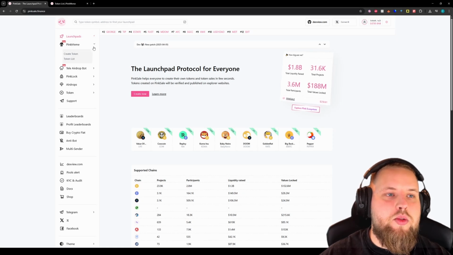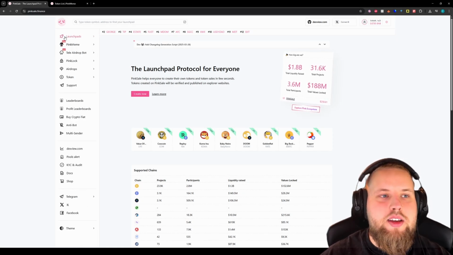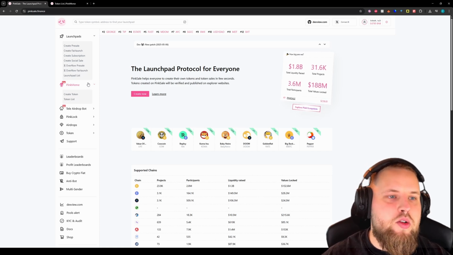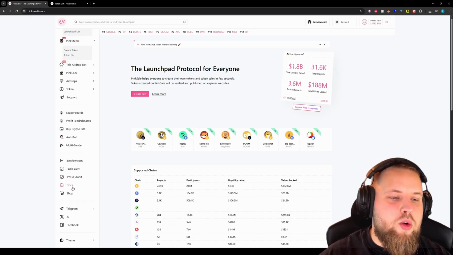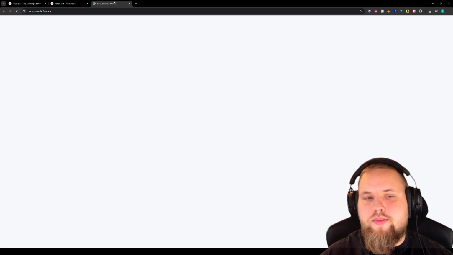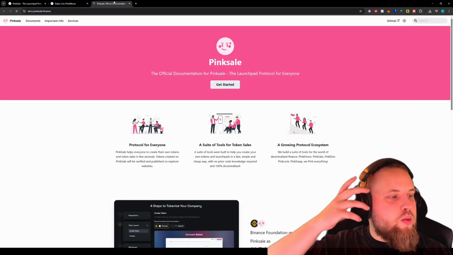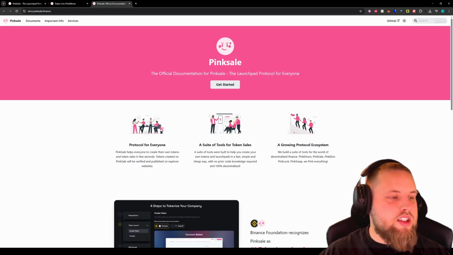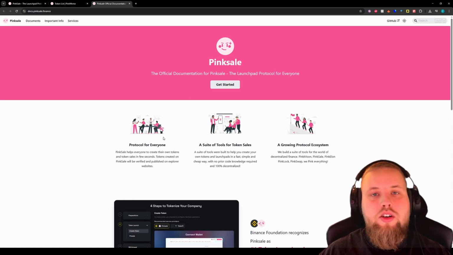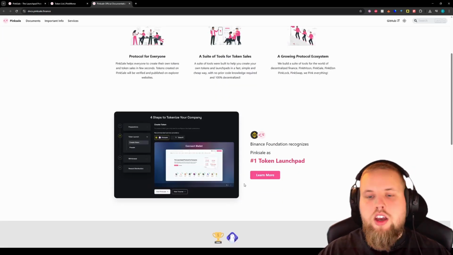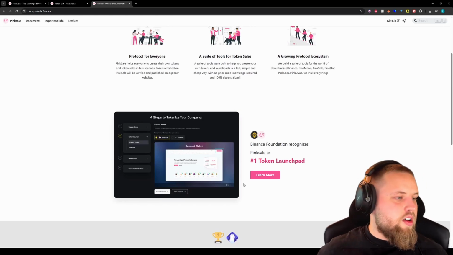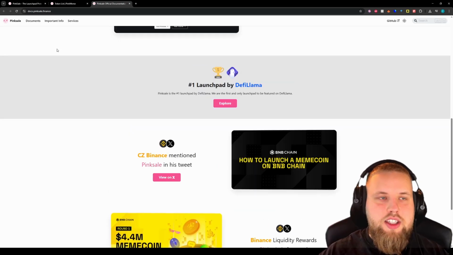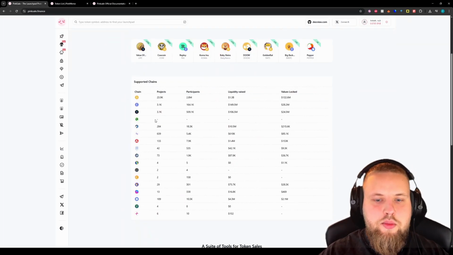Let's start with the basics. What is Pinksale? Pinksale is pretty much a launchpad, but has evolved into so much more. What does it mean to be a launchpad? A launchpad is pretty much a website where you as a token creator can go and create your own tokens. Yeah, it's simple as that. Create your own tokens in the term of, hey, you have a cool idea for a crypto project. All you have to do is pretty much put a bit of money into it and promote the token.